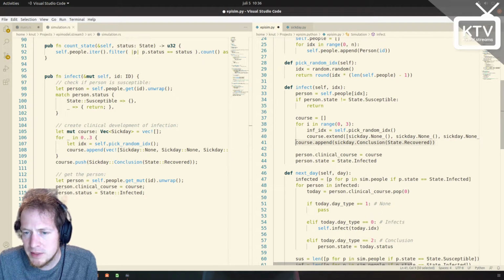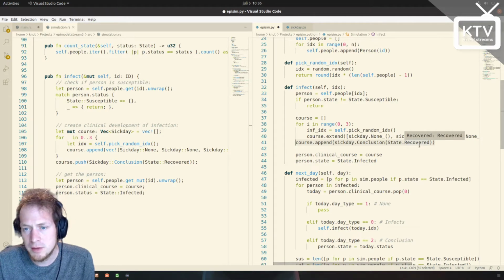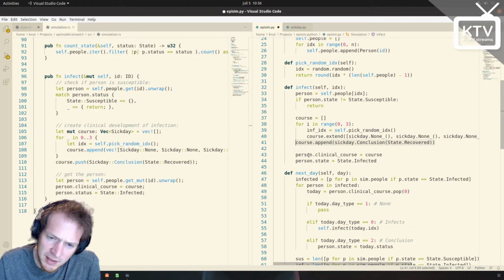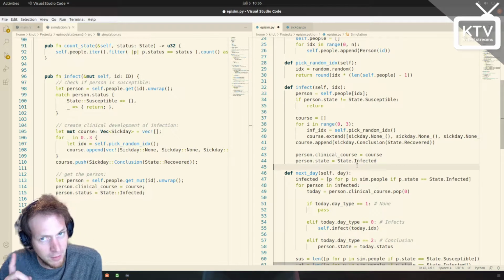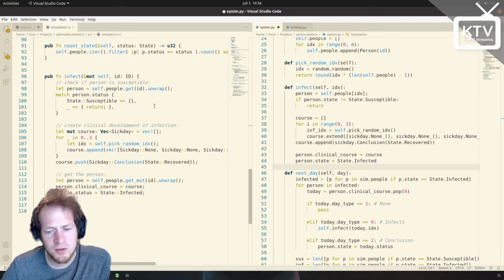On the final day, we append a sick day with a conclusion, and that is status state recovered, so the individual recovers from the disease. And then we set the clinical course on the person to course, and then we put the person's state to infected. Not so easy in Rust, because you cannot have mutable and immutable borrows at the same time.